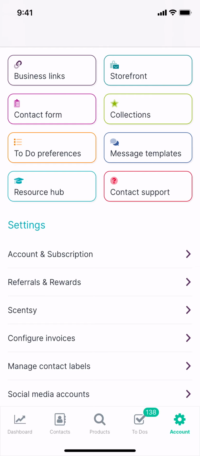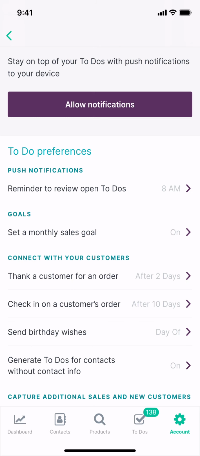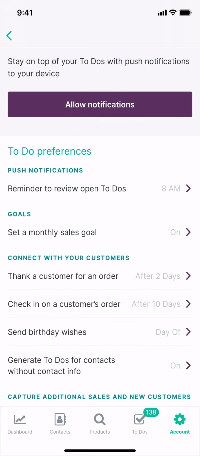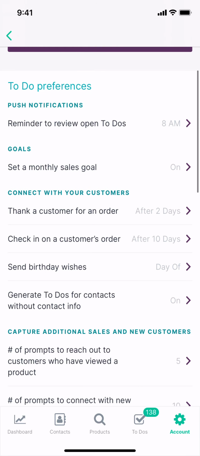So when I go back to my account tab, when I go to my to-do preferences, this is where you can set it up for what works for you. This is a very important thing to do. So I have a push notification reminder to view my to-dos every day at 8 a.m. because that's normally the start of my day. Goals, if I want that goal setting on, remember I showed you how to do that. I do have that on. If you don't want it, don't use it.